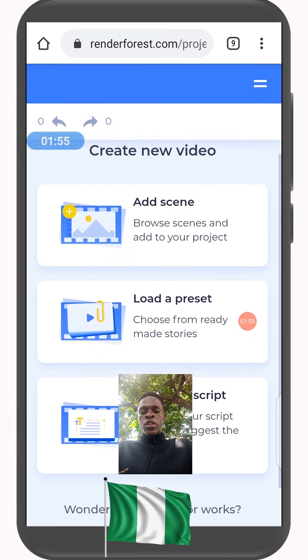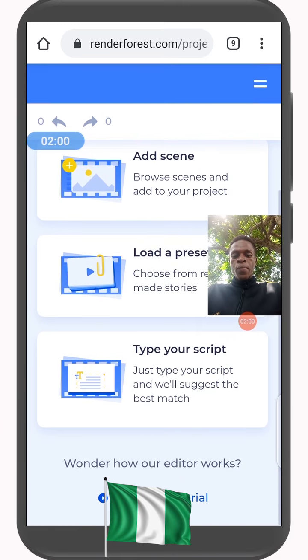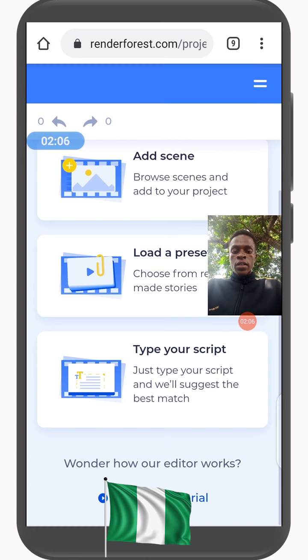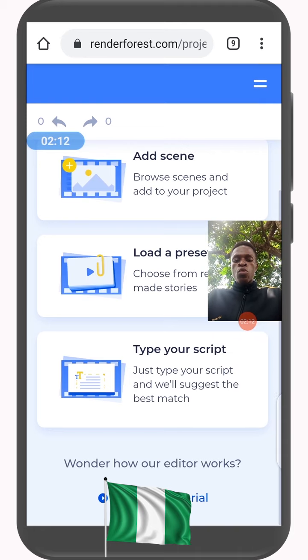Now in this create now, there are some options there. The first one is to add scene. When you click on add scene, you create the video from scratch, yourself. When you click on load presets, it will bring up a lot of already designed videos which you can just edit and use.